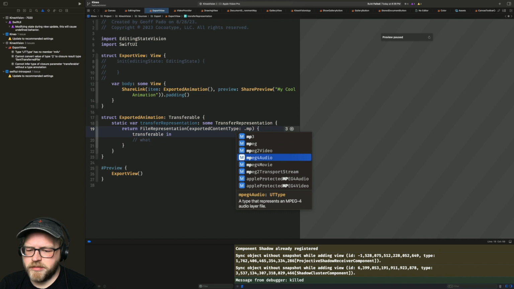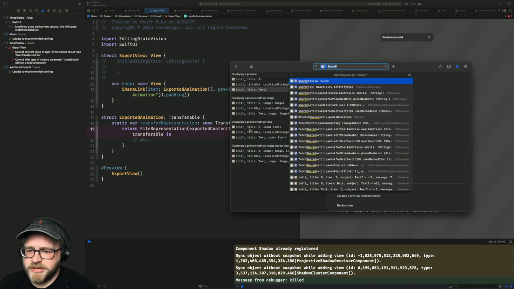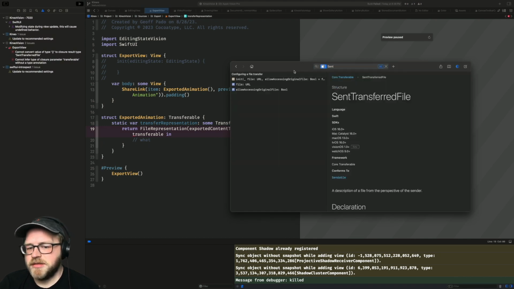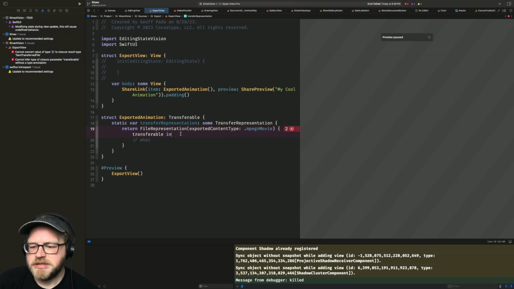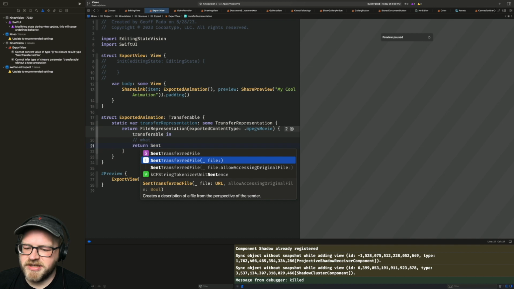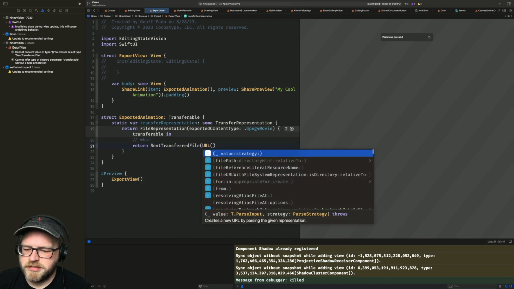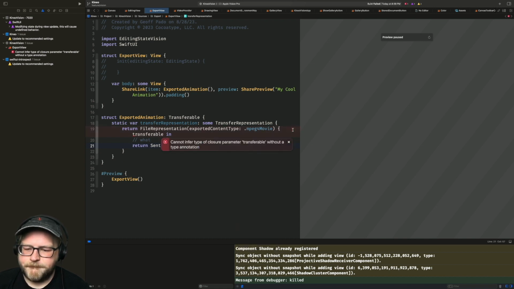MPEG for video. MPEG for movie. Audio movie. Let's go with MPEG for movie. And then we need a sent transferred file, which is init with a file URL. Allow accessing original file: false. So let's return sent transferred file URL file path. Cannot infer type of closure parameter transferable without a type annotation.